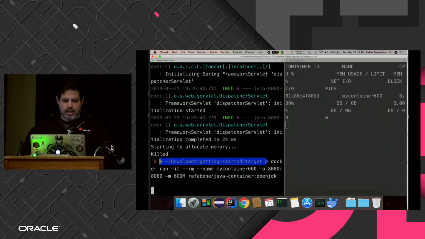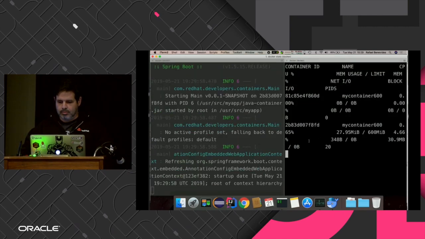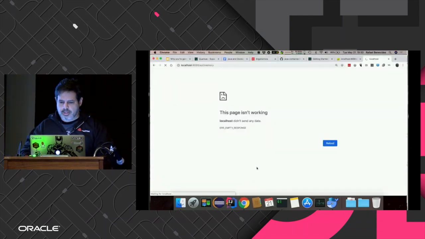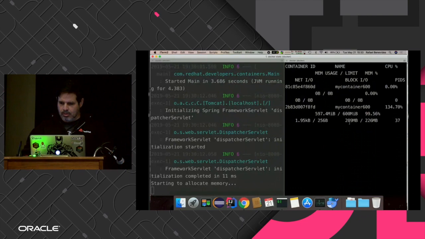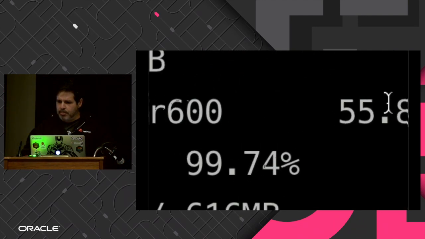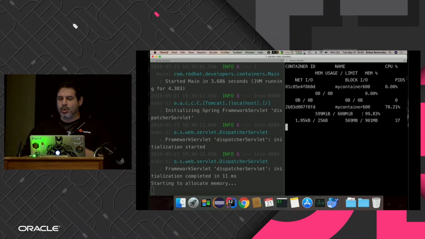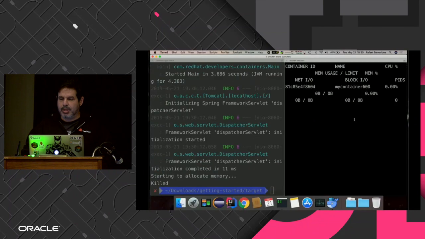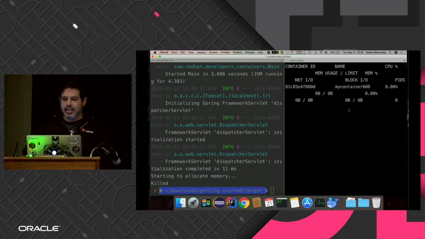So again, let me just reduce here. It's trying to allocate 600. The application is running. Let's request more memory. We can see a high usage of CPU because it's trying to do garbage collection and send everything to swap. You can see the amount of gigs here because it's doing disk I/O, and then the application got killed.